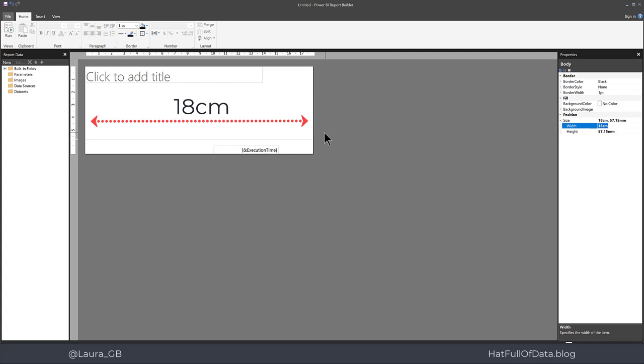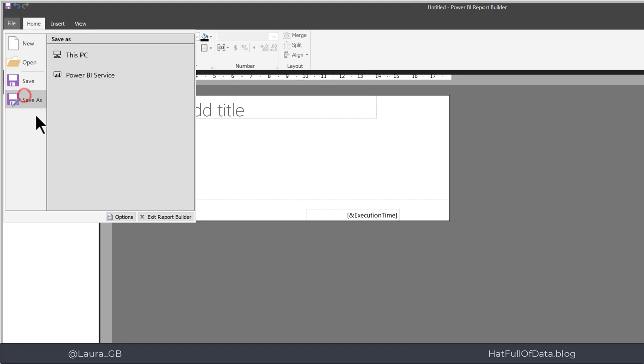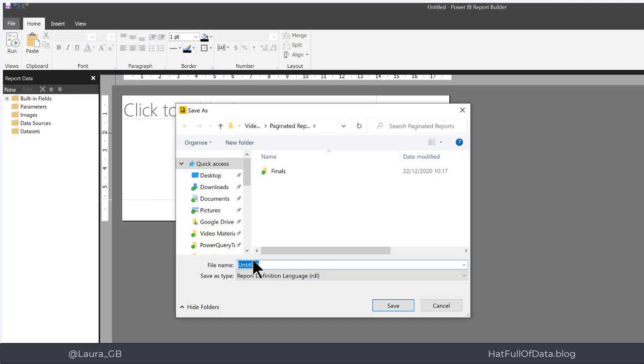Before we go any further, let's save our report. I click onto the File ribbon and click Save As. And then I select this PC. And once I'm in the right folder, I type in a file name. I'm going to pick template and then click save.